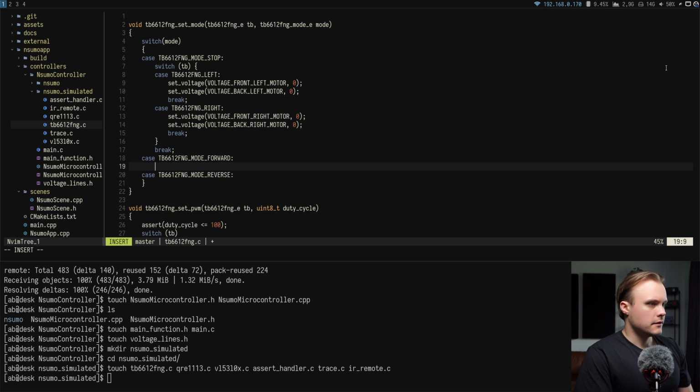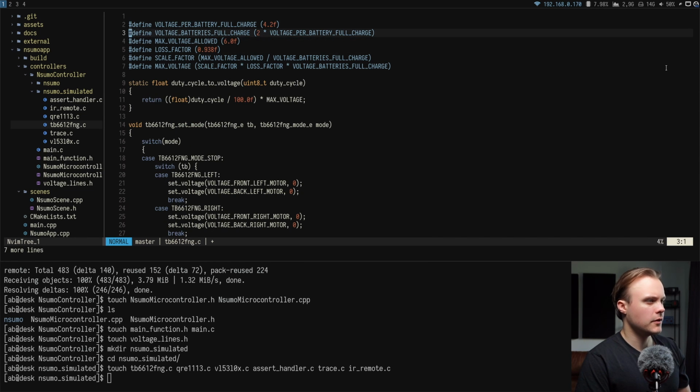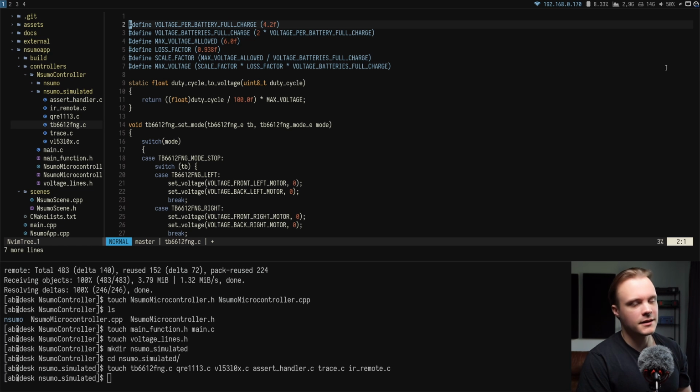And then I need to do something similar for if we're driving forward, but then I actually need to pass the duty cycle. And I will have another function for translating the duty cycle to actual voltage. And here I have a few defines where I make some calculations to get the correct voltage for the voltage lines based on the duty cycle. I won't explain that here, but it's just the battery voltage that I expect and the kind of loss that I expect and so on.